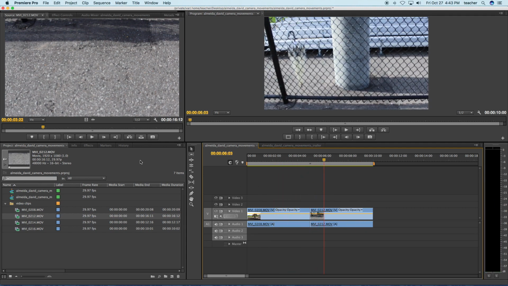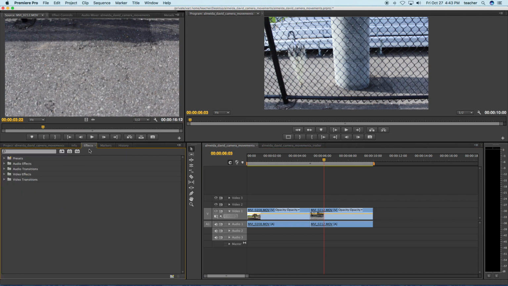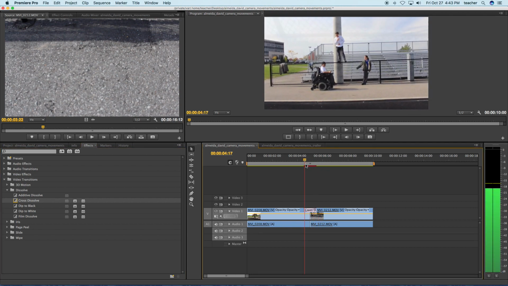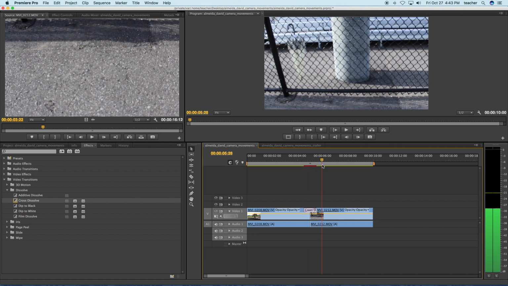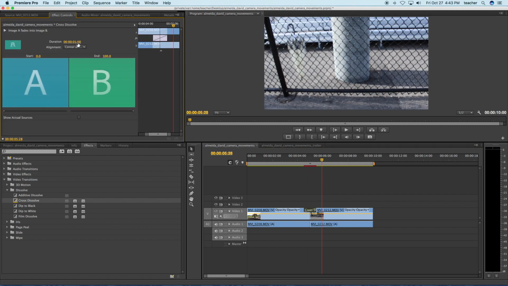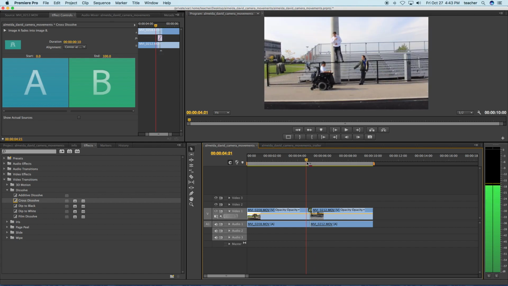Now, whether or not you want to put a transition is up to you. If you go to effects on your effects bin right here, go to video transitions, and say you want to do a cross dissolve where it blends the two images together in between those two frames. Fades it in. You don't have to do that. It's up to you. If you double click on it, you can play with the parameters and say, hey, I want you longer or shorter. So if you just wanted 10 frames, it'd be a very quick transition.